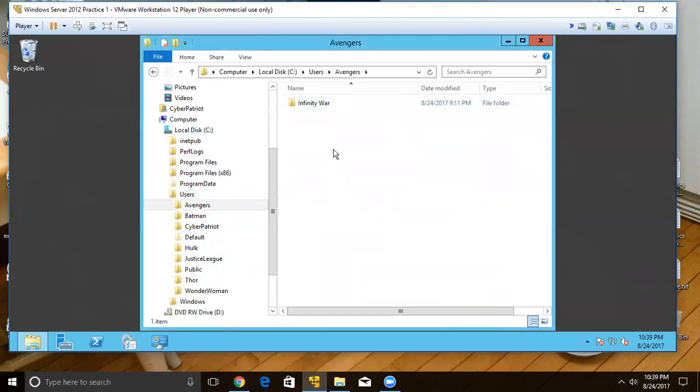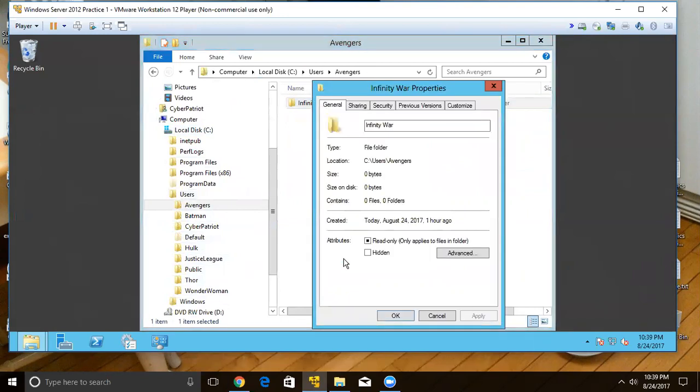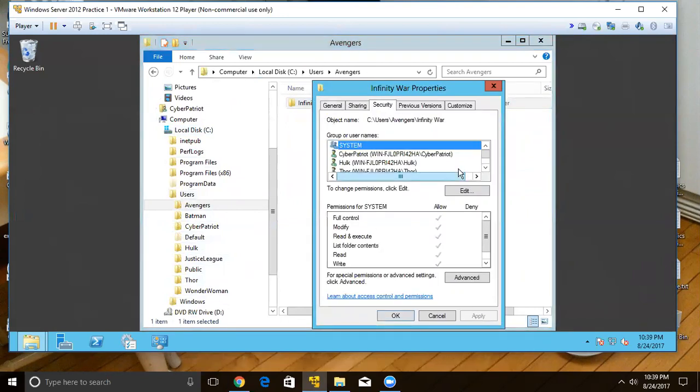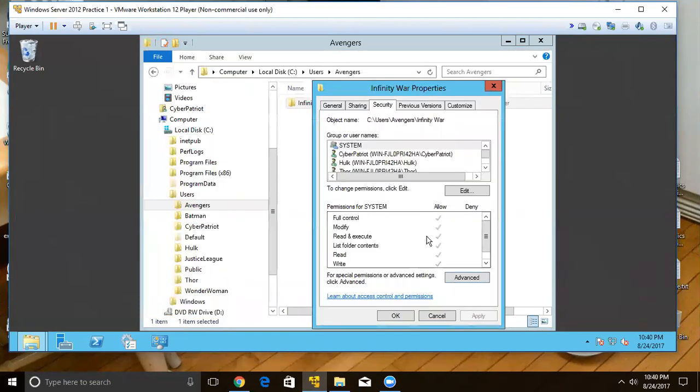Now, when we open Avengers, here's Infinity War. It's a subfolder. It's a child object. When we do Properties and Security, notice how everything's grayed out here. That's because it's inherited. We would have to go to Advanced, like the example said, and disable the inheritance. I'm actually using a different OS version than they had, so the buttons and the behavior are slightly different. Disable inheritance here, and then I could go back and change these permissions, but I have to change them manually from then on unless I turn the inheritance back on again.